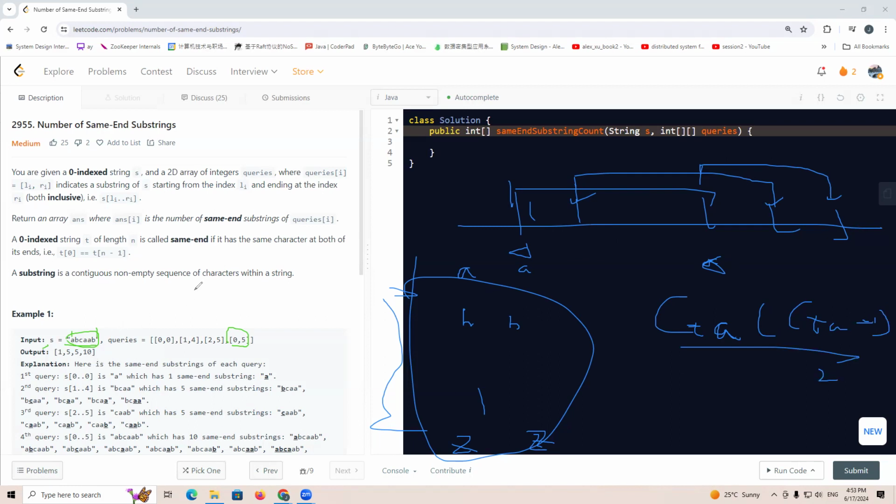And the same character, for example A itself, is a substring which starts and ends with A. So we should add the count of A to that. So the result should be countA times countA plus 1, divided by 2. For the other characters, that should be countB times countB plus 1 divided by 2, and we sum up to countZ times countZ plus 1 divided by 2.